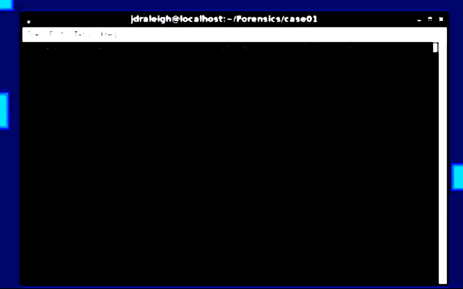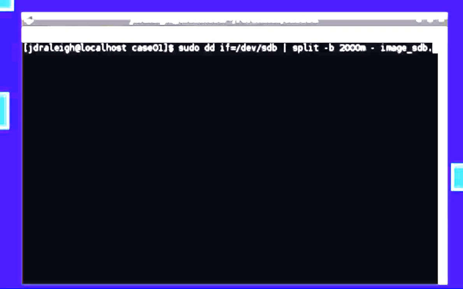And the book recommended that we split the image into multiple images. It also recommended that if you were going to use those images with a Windows-based forensics tool, to use the -B option to append a lettered suffix to the end of those files, and to set the image size to 2000 megabytes. The last little bit there, image underscore SDB dot, is simply going to be the first part of the file name. The split command will actually append a lettered suffix to the end of that. So, for example, image underscore SDB dot AA.